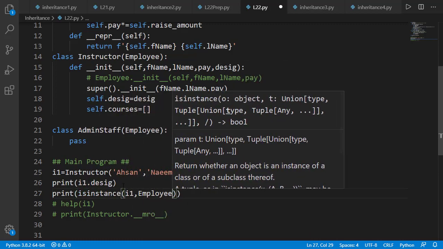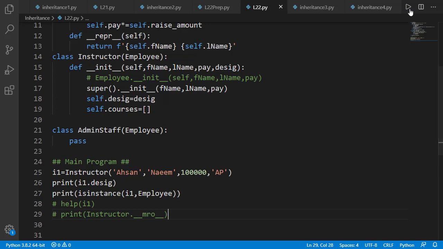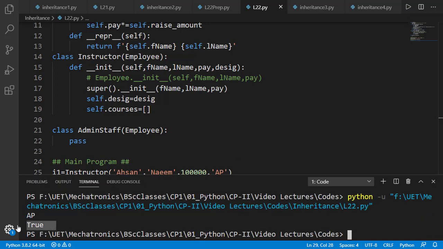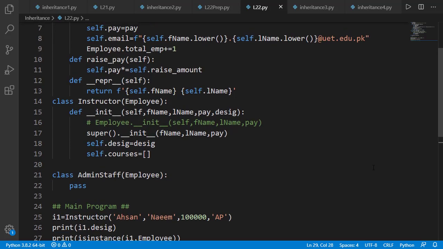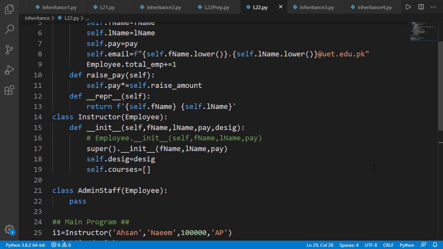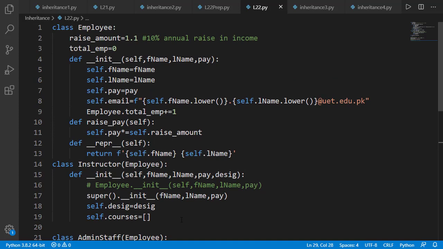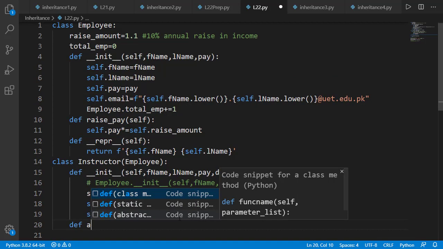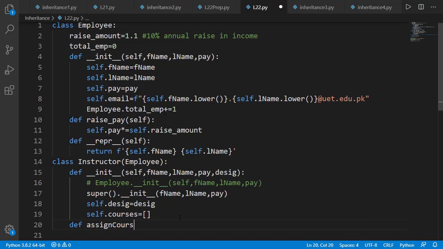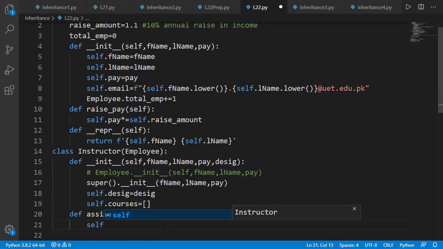Just as a side note, with its own init method, the instructor class objects are still the objects of the employee class as well. Now let's add the assign course method, which we need just for the instructor class. We will simply add the provided subjects in the courses list.